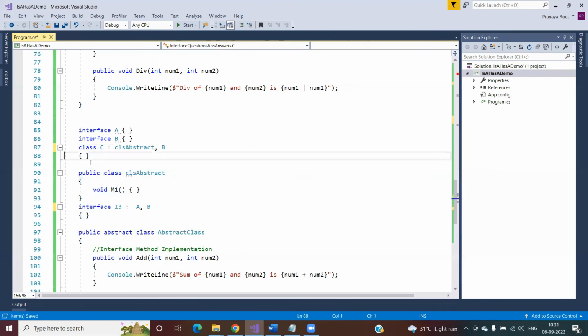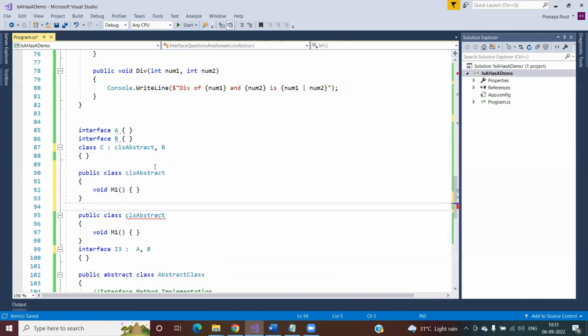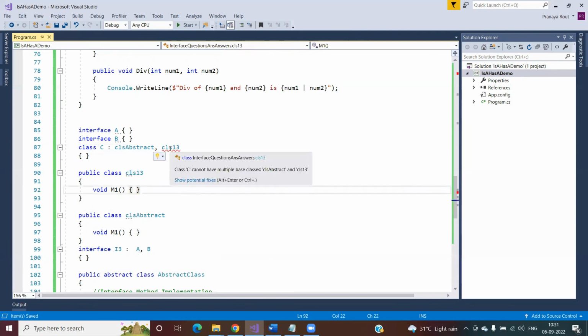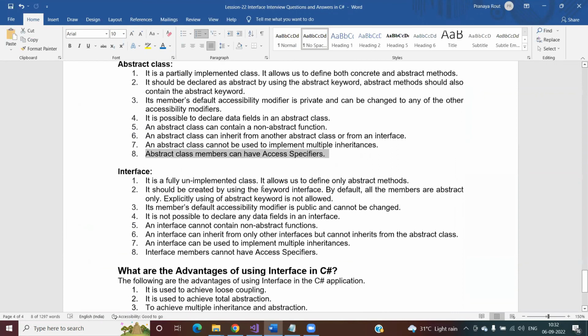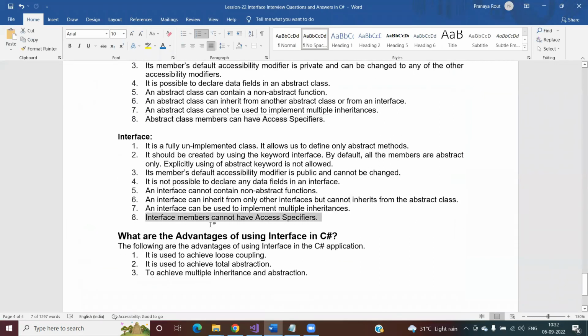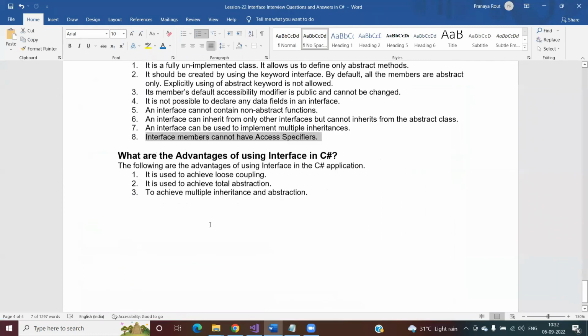As soon as I'm trying to create a different class, suppose this is CLS13, and I'm trying to inherit this class from two different classes, I'll get a compilation error. What error? A class cannot have multiple base classes. That means multiple inheritance is not supported or not possible with classes. An abstract class member can have an access specifier, right? You can write public, private, protected, anything to the abstract member, but this is not possible with an interface. Interface members are by default public only.